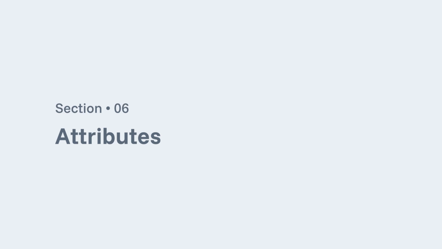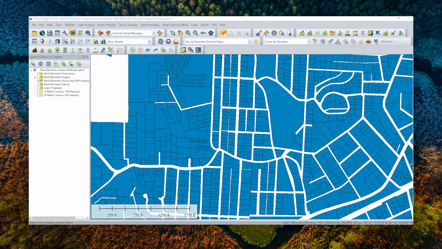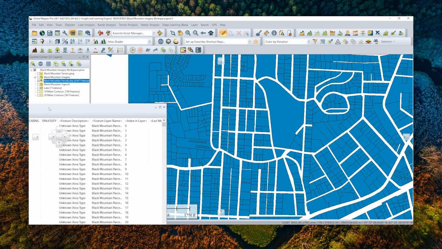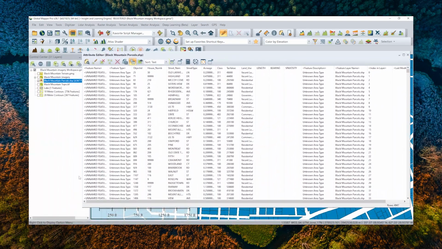A data point is more than just a coordinate. Each feature may contain other information, the eye in GIS, so to speak. Attributes can be viewed on an individual feature level with the feature info tool that we touched on earlier. This attribute editor here in the control center allows us to view or sort all the features in a layer.